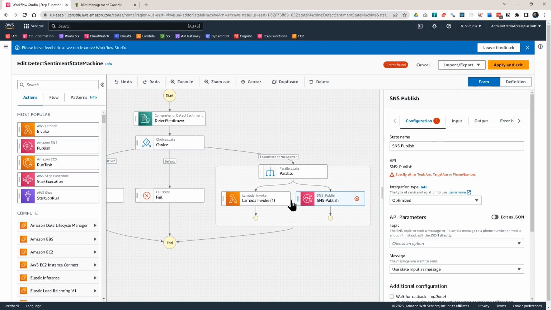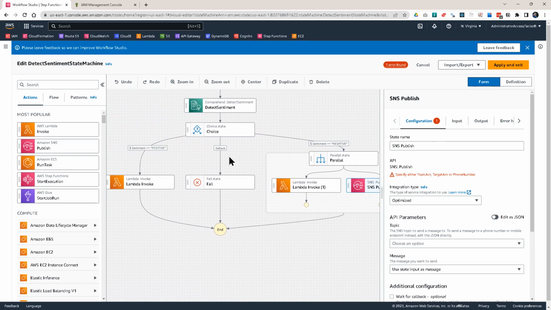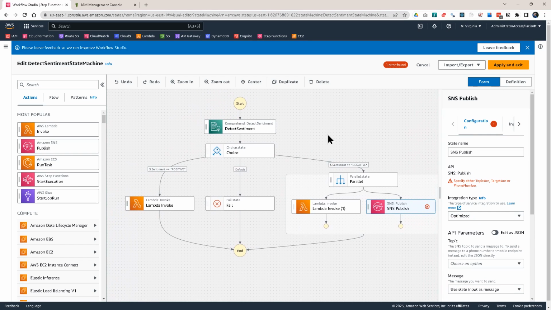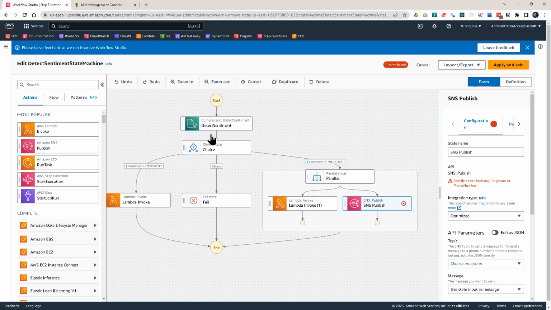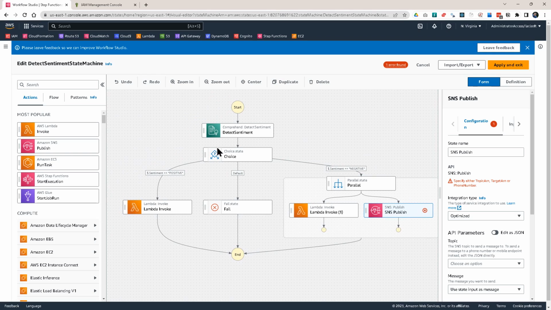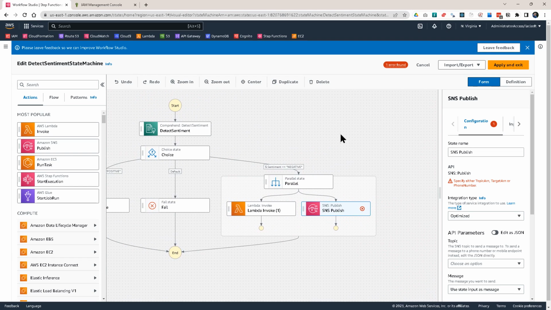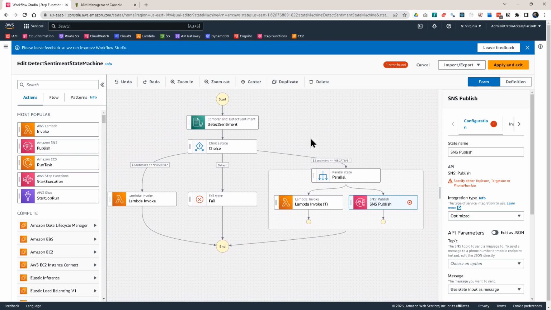So these will be executed in parallel. You see, now our Step Functions state machine is a little bit more complex. It's not that complex, but we have the choice state, which takes the sentiment. If it's positive, it will go down this way. If it's negative, it will go down this way, and it will execute the Lambda invoke and the SNS publish, and that's about it. So let's apply this.